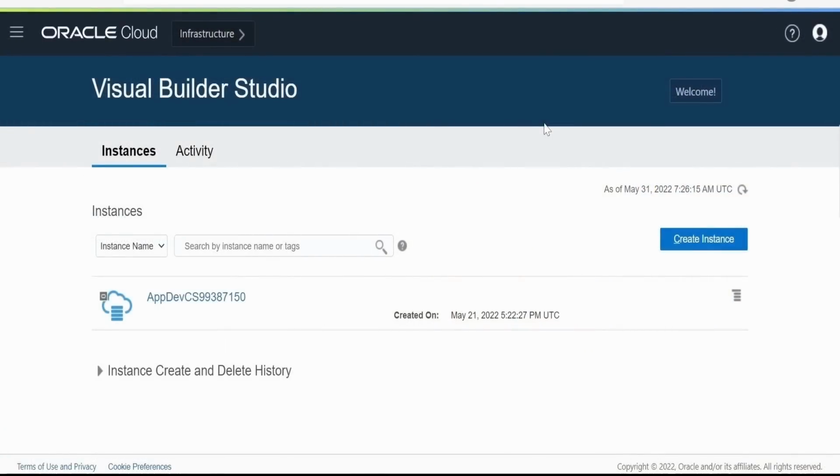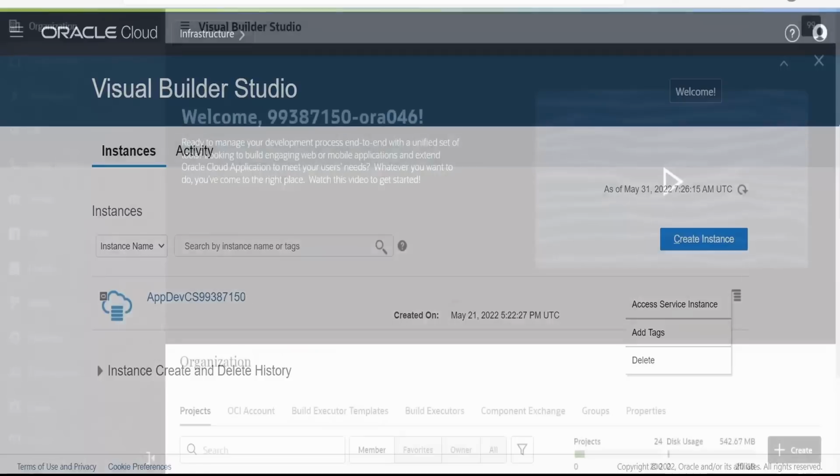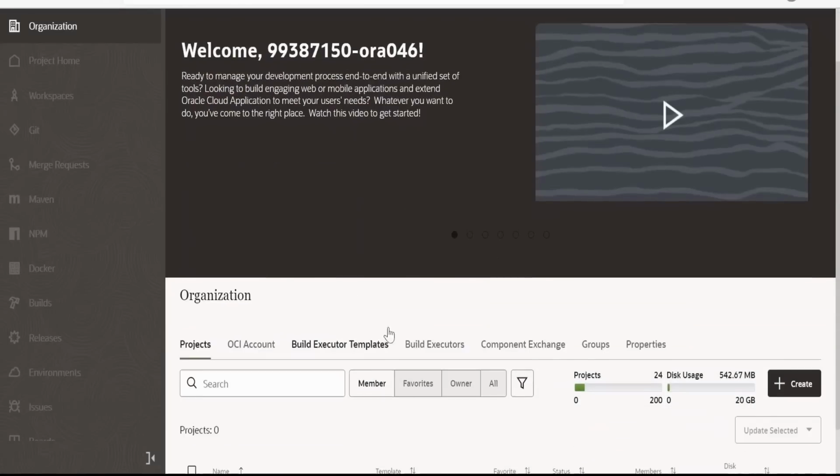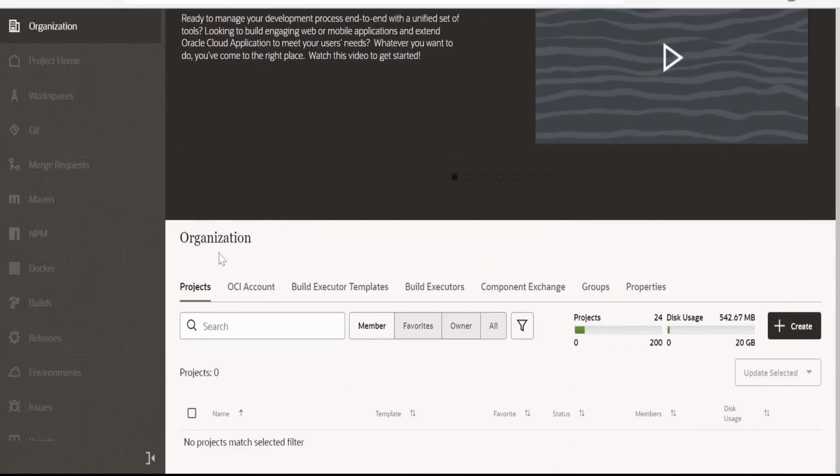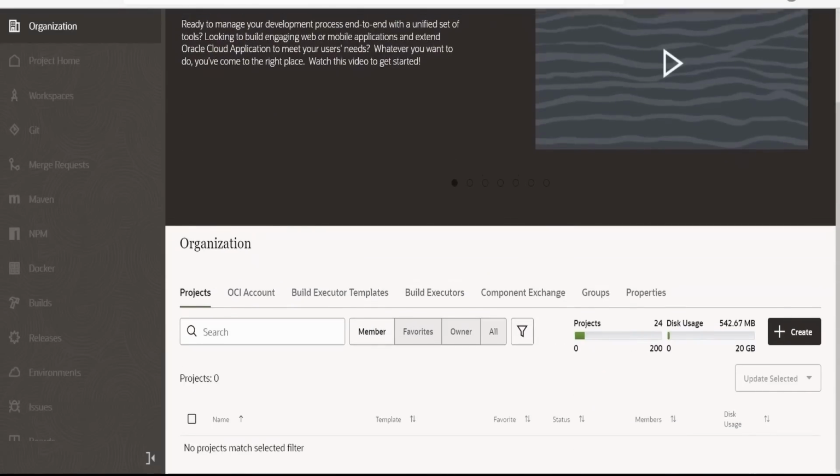So in our case, the instance is already available. Once the instance has been created, you can click on this actions button over here and click on this access service instance. Upon clicking on this option, you will land into this page, that is the Oracle Visual Builder Studio or the Developer Cloud Service.